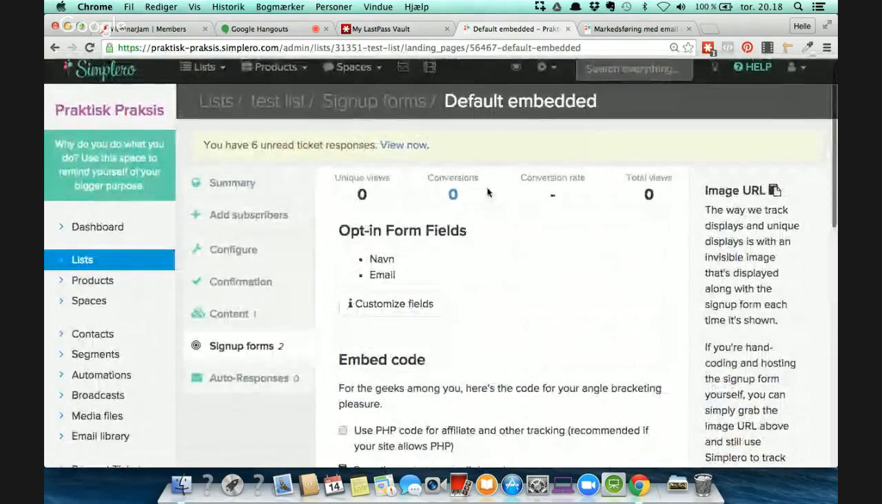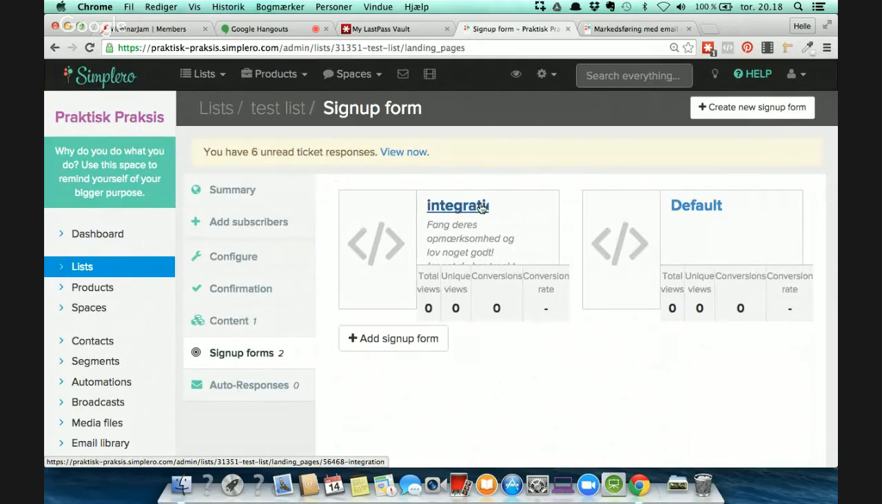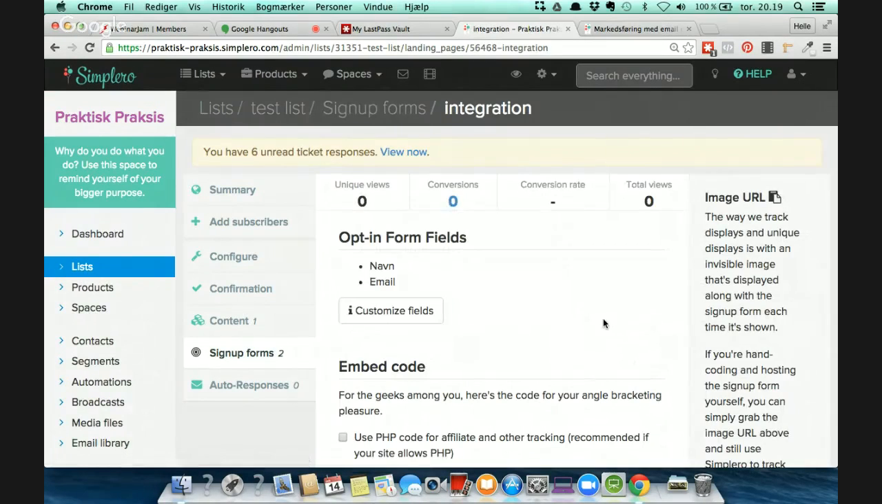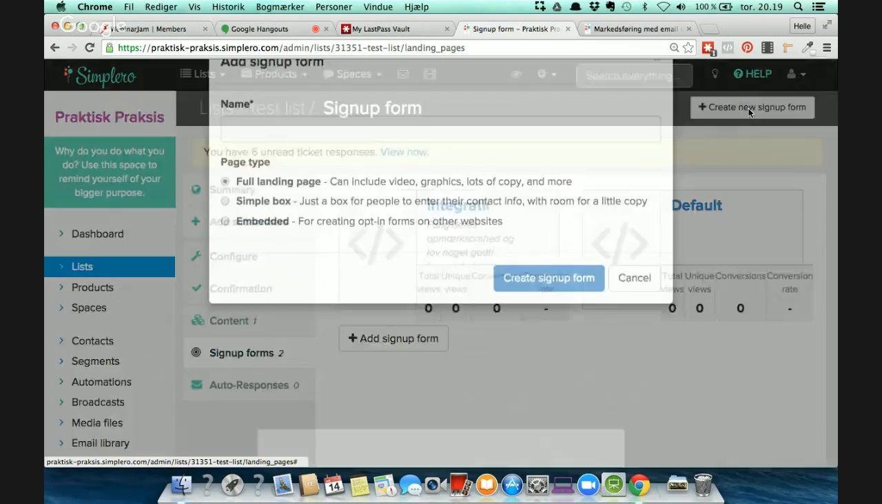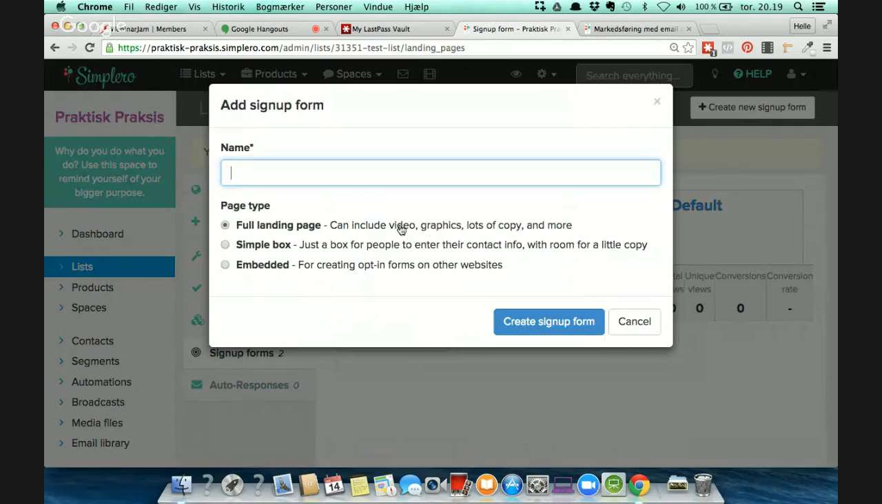But anyway, you can also do these sign-up forms out here. This is the integration form that you can make a box appear on your website or integrate it on some other place, or we can make a new one. Let's see, we can make a landing page. Full landing page can include video, graphics, lots of copy, and more. And this is the same type of landing page that we did before with the sales pages. So that was exactly the same layout. You can do exactly the same things. So let's just see what happens with a simple box instead here. Oh, sorry, I have to put a name.